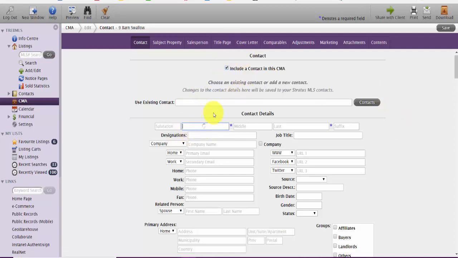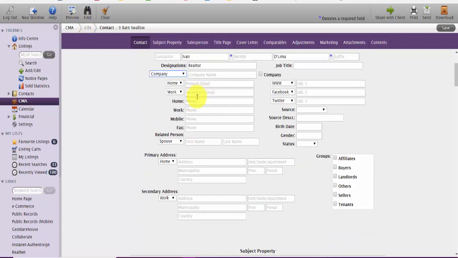I'm going to fill this out. So I'm going to do Ivan DeLima. I'm just doing this for fun. I can put in your address, which is, oh, this is your email. It doesn't matter. Anyway, you could fill this out. So 9 Barn Swallow Court, right?